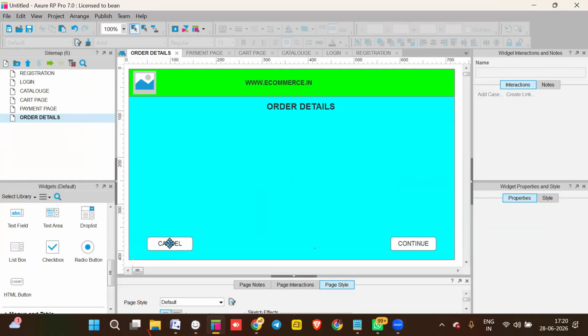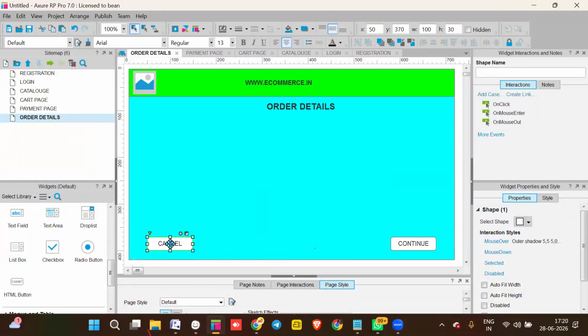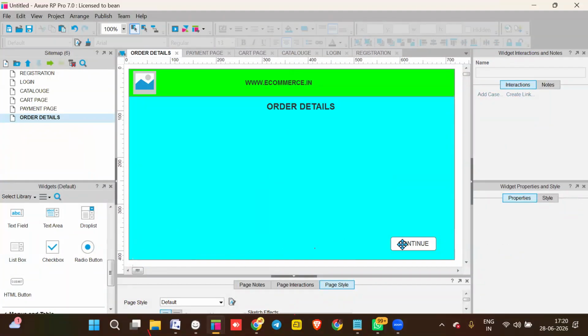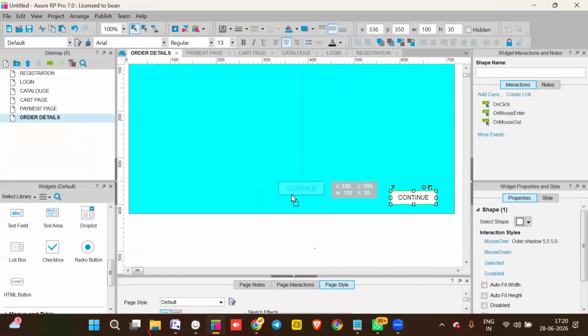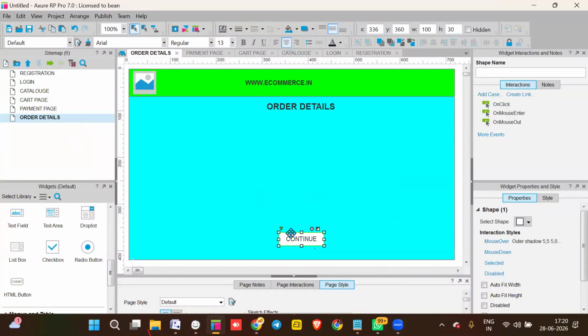Now for order details, we don't have any cancel or go back. So this will be the only button we'll be using to go back, which will be redirecting to the catalog.